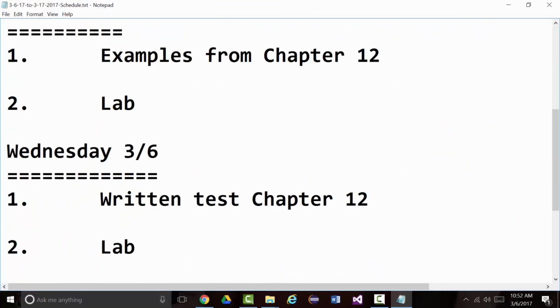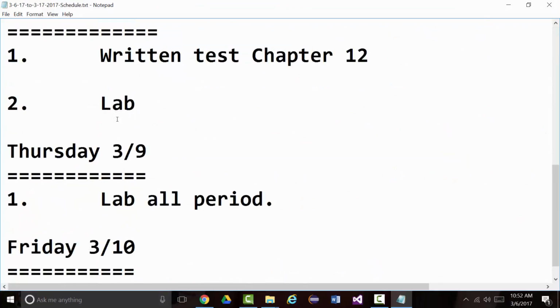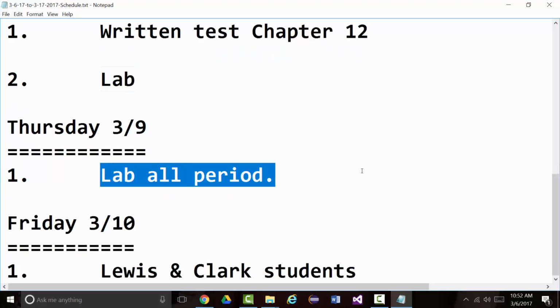So again, tomorrow, some examples in lab. Wednesday, written test in lab. Thursday, lab all period. So you're getting a lot of lab this week, so everyone should be able to turn in all of the homework. Remember, the homework for 9 and 10 is due today.